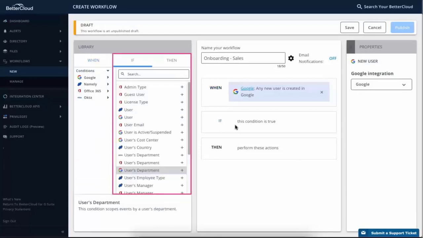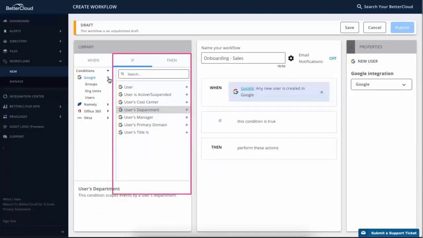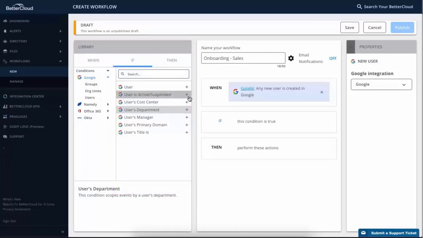Now we need to set an if. On the left-hand side under conditions, we'll go ahead and expand Google to see the different conditions that are available to us. You can set your if condition based on if the user is active or suspended, depending on their cost center, what their department is, who their manager is, what their primary domain is, and what their title is.